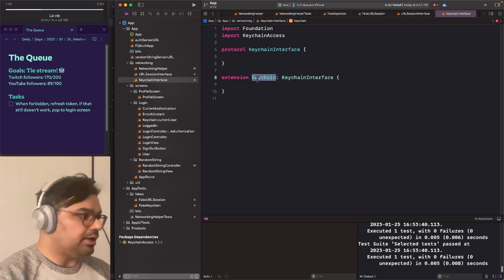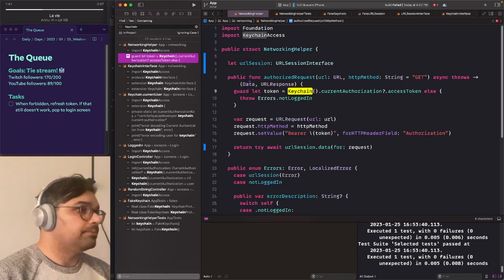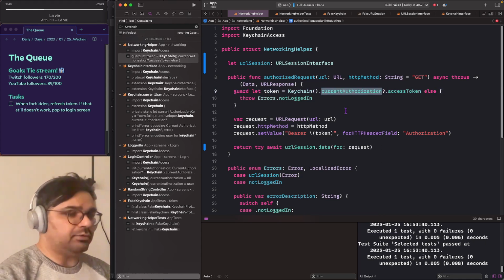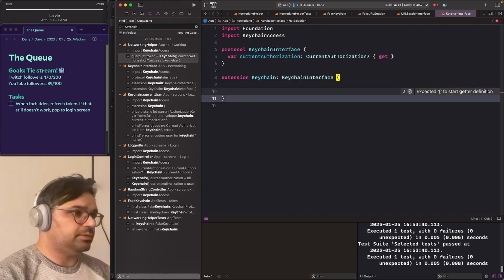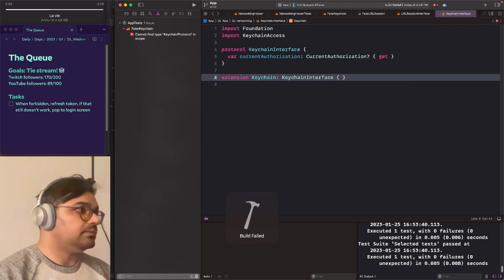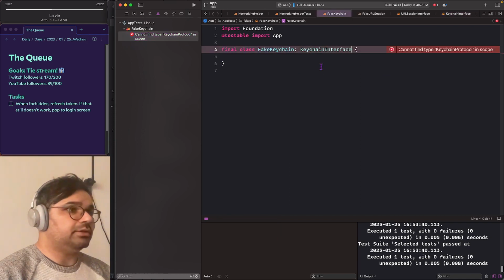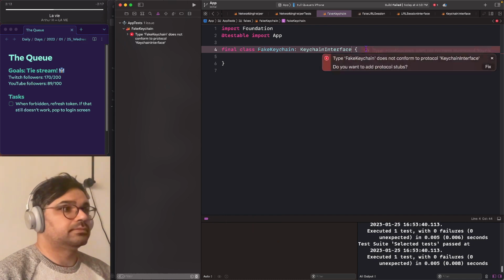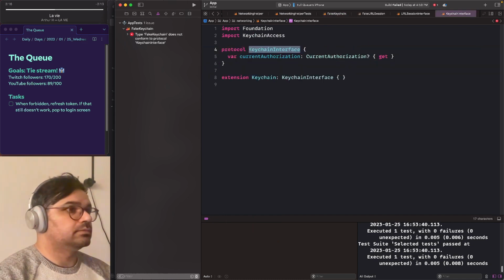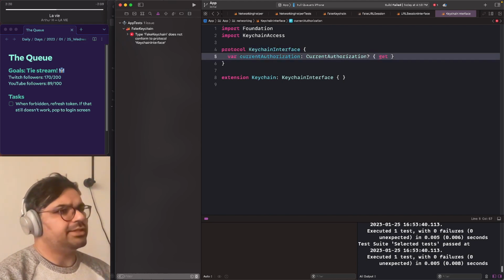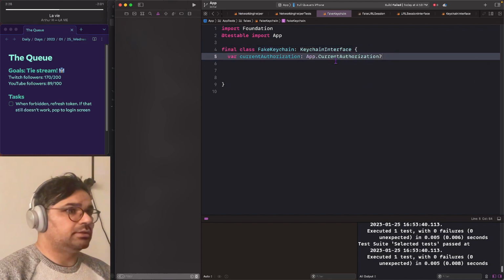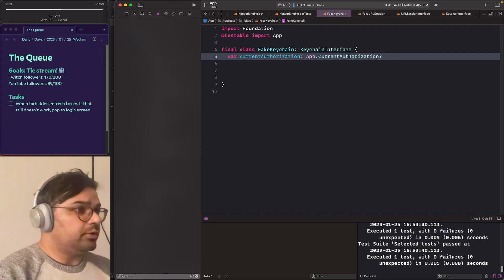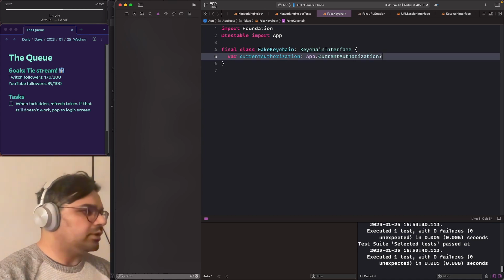keychain conforms to this interface. And then where do we use the keychain in our app so far? Yeah, we're getting the current authorization off of it. Oh, this goes up here. And this should be, yeah, like that. Oops, I called it the wrong thing. I guess this is actually a get set, right? Yeah. Okay, so let's take the autocomplete, and yeah, that's totally fine for here.